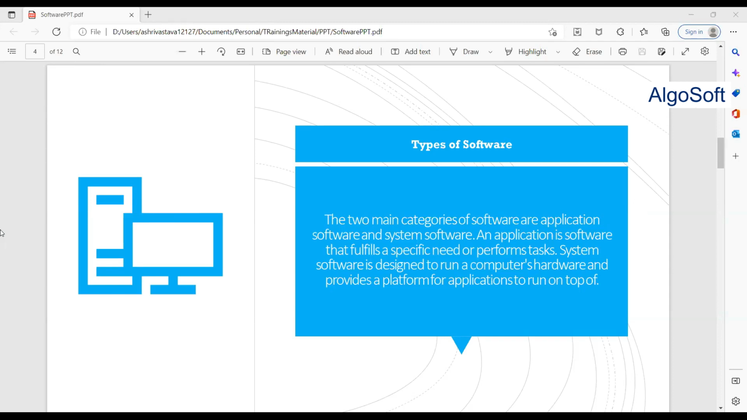Application software is intended to be developed to perform certain tasks. Let's say I want to perform summation of two numbers.